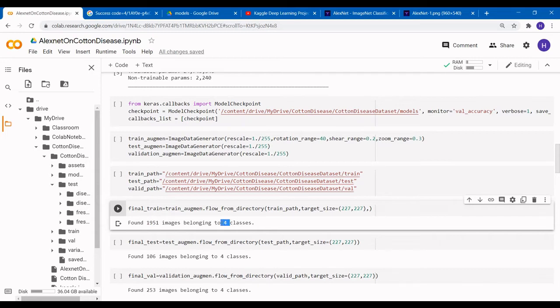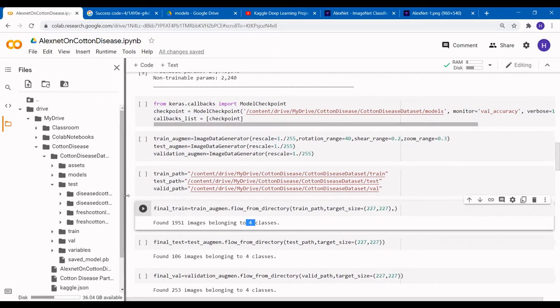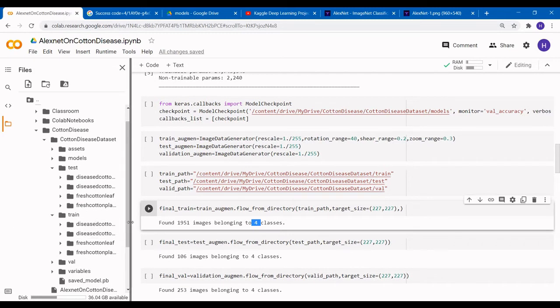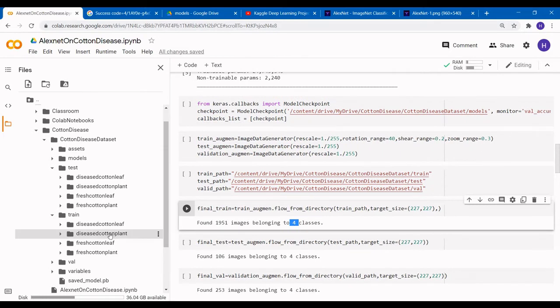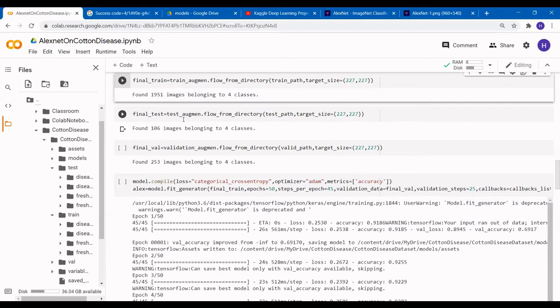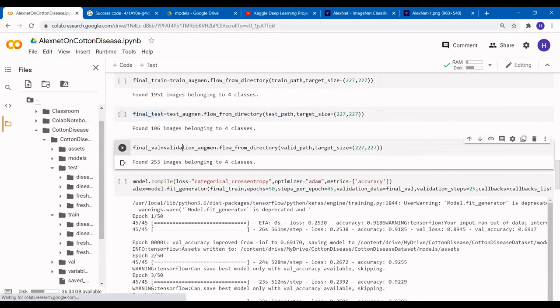4 classes simply means we have 4 classes in our train folder: diseased cotton leaf, diseased cotton plant, fresh cotton leaf, and fresh cotton plant. So because of that, we have used our 4 classes over here, with the same size that we have already used. Similarly with our test and our validation data.